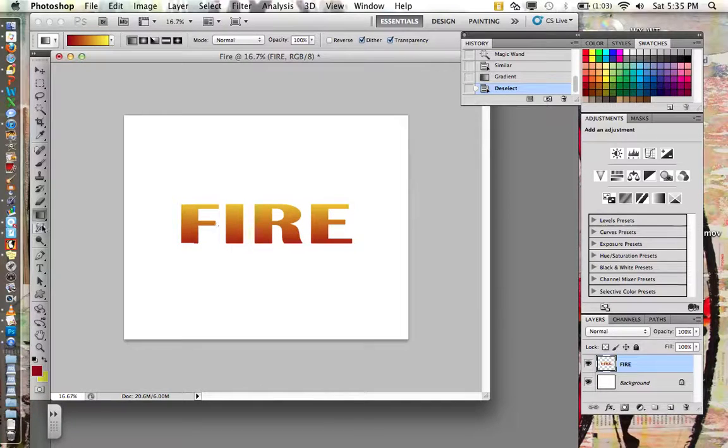We're now going to use the smudge tool, which is located under the gradient tool. With the smudge tool, you can change the size of the brush using the bracket keys next to the letter P on your keyboard. And the strength you want is about in the 80s, 90s. The higher the strength, the longer the flames will be. The lower the strength, the shorter the flames will be.